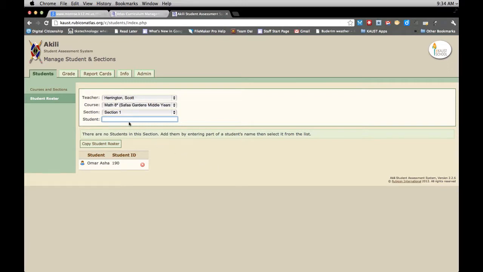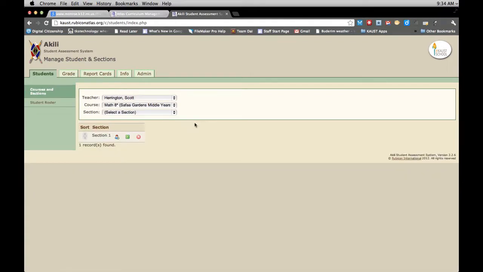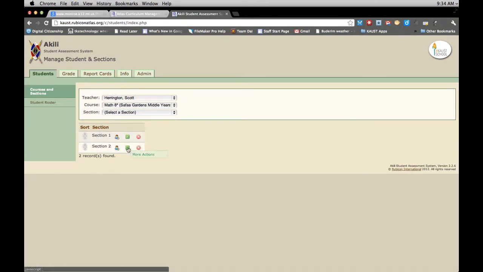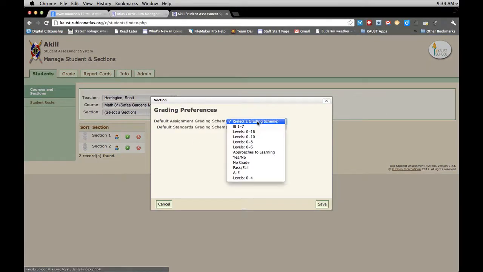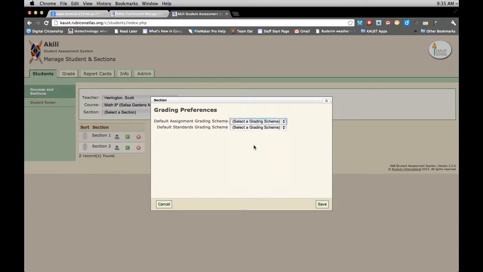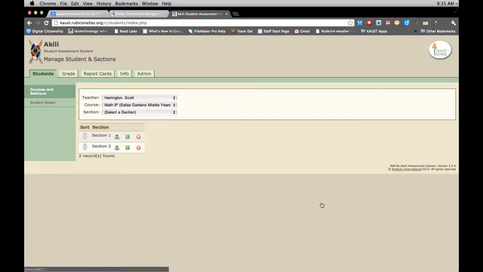So let's say Scott has a second grade 8 math class. He goes back to courses and sections, chooses a new section. This is his second grade 8 math class. Jumps in to set the grade preferences. Again, no grade and level 0 to 10, and saves that. He's got his second class ready to go.